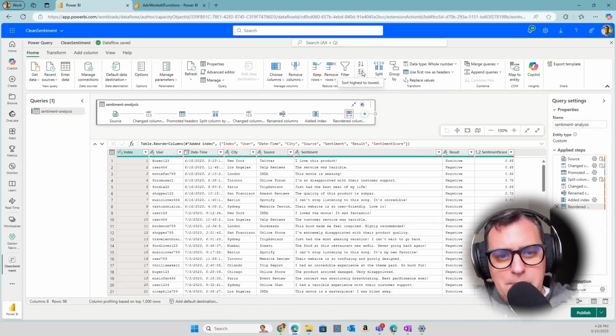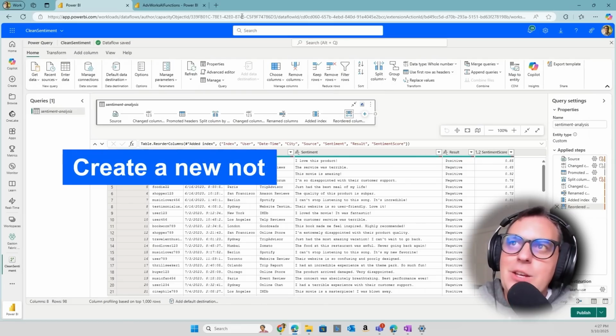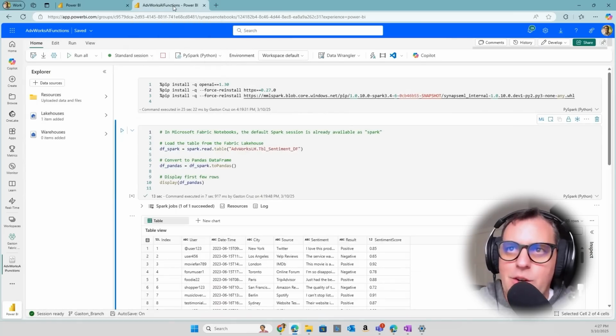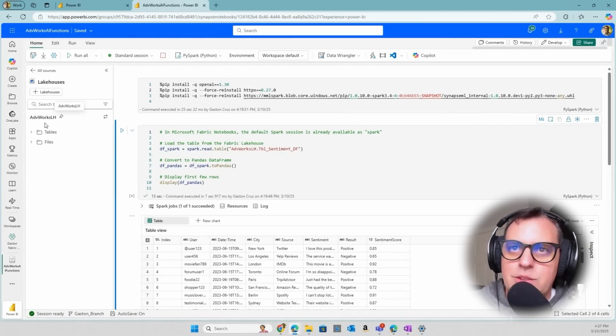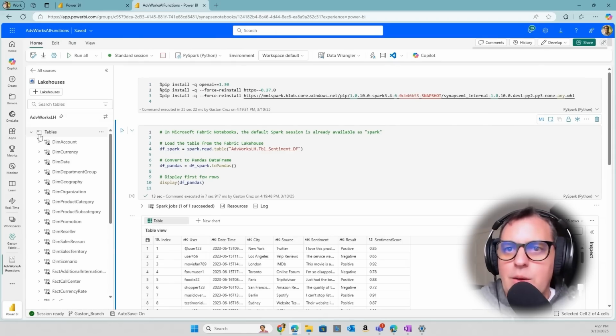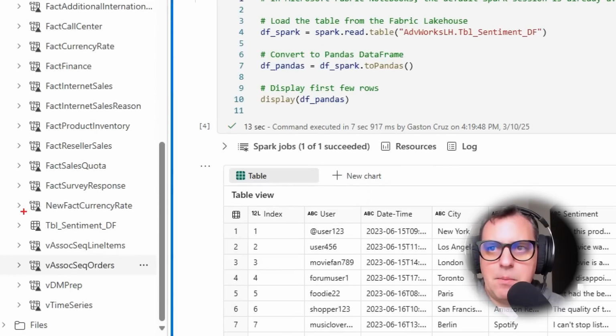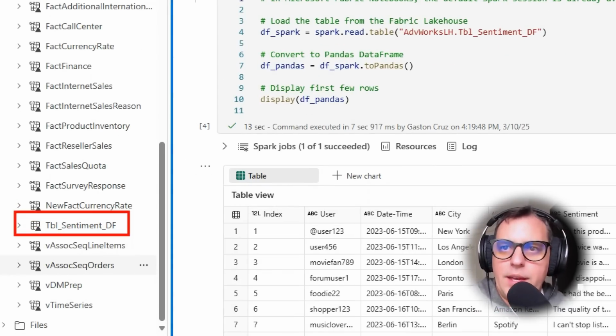The next step, and we are going into the AI functions just as the next step, I created a new notebook, and this is the notebook. The notebook is connecting to the lakehouse, of course. I called the lakehouse AdventureWorks Lakehouse. We have all the tables, and we can check my table here. That is the sentiment table, the one that I loaded via data flows.